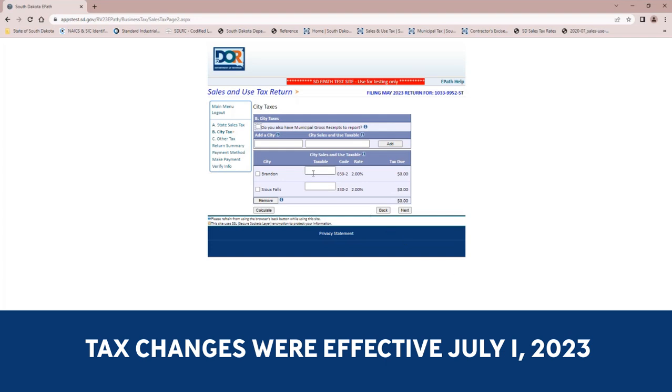Municipal gross receipts tax is imposed on alcoholic beverages, eating establishments, lodging and accommodations, admissions to places of amusement, athletic and cultural events. MGRT is in addition to municipal sales and use tax. For this example, we do not have anything.